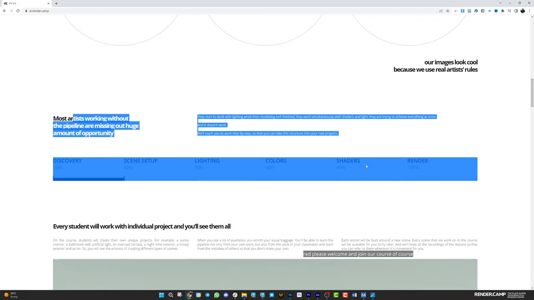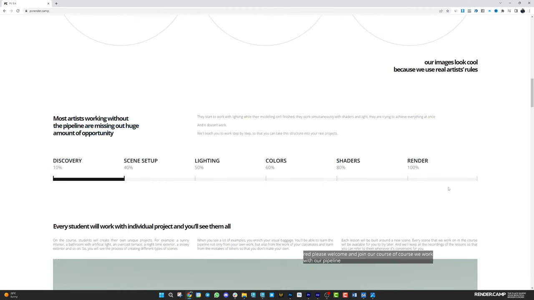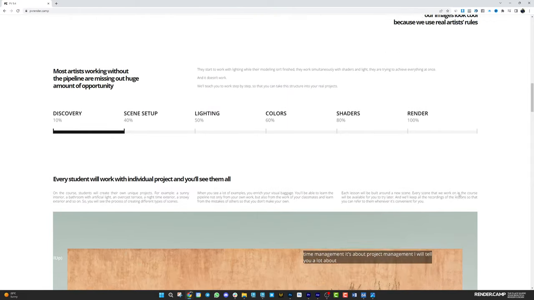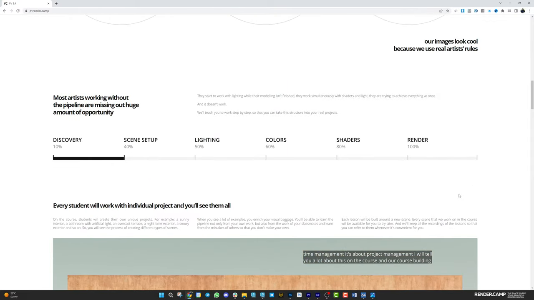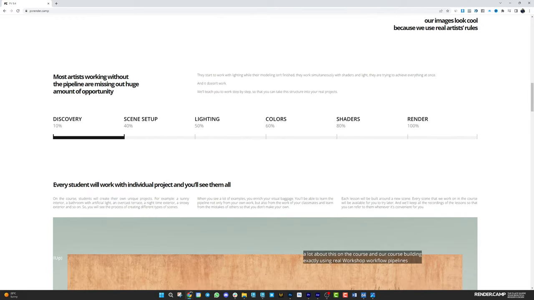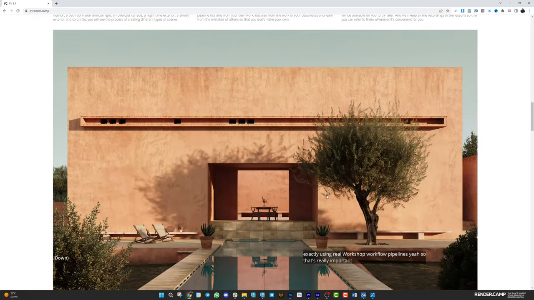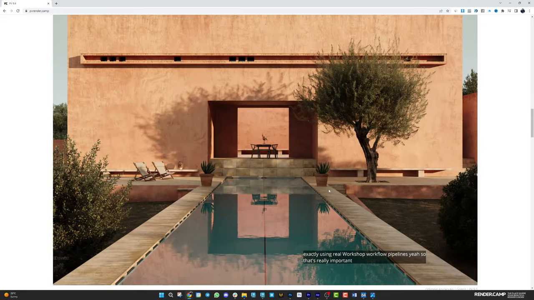Of course, we work with our pipeline. This is exactly about time management. This is about project management. I will tell you a lot about this on the course, and our course is built exactly using real workflow pipelines. Yeah, so that's really important, but like a little bit project management part of the work.